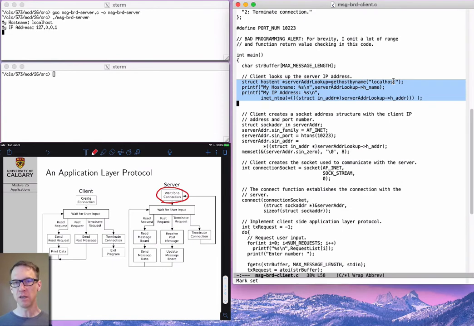But this is being done for a different reason. So the server had to look up its own IP address basically because it had to bind its socket to essentially its own IP address and its own port number so that the operating system knows where to listen for connections. The client, however, in a normal application would exist on a completely different machine.